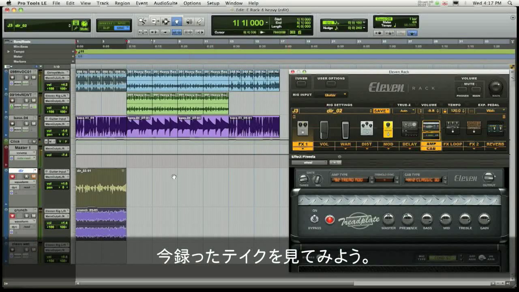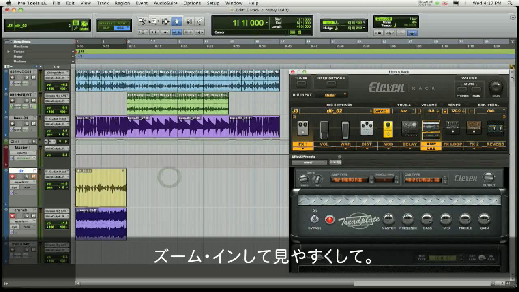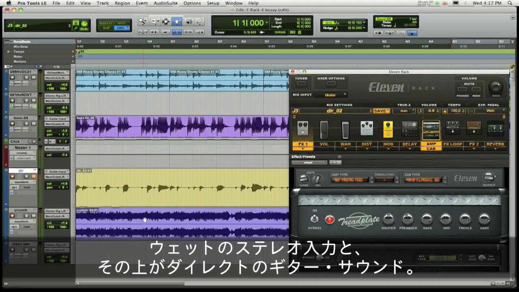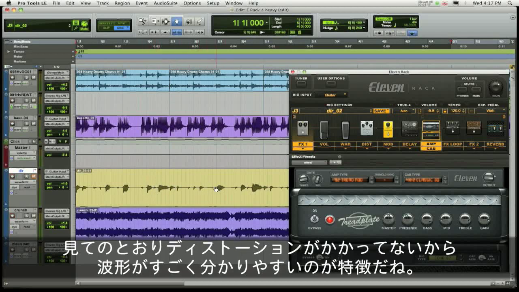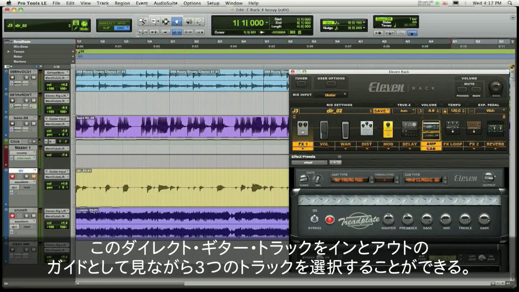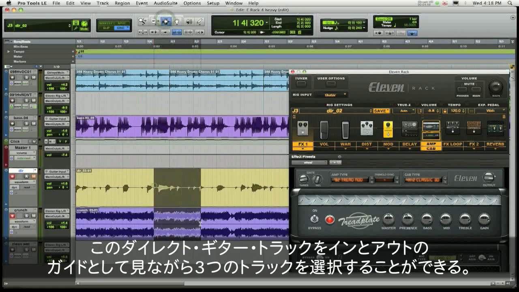Okay, so let's take a look at these tracks we just did. So I'm going to zoom in so you can see them. There are 3. So the stereo output from the wet rig is right here, and then right above it is the direct guitar sound. And you can see how easy those hit points are to find because there's no fuzzy distortion covering them up like there is here. So as an added benefit, you can actually use it as an editing guide. Just select across both tracks, but use the direct guitar track for your in and out points. You can always print directs just to help you with your editing if you want.